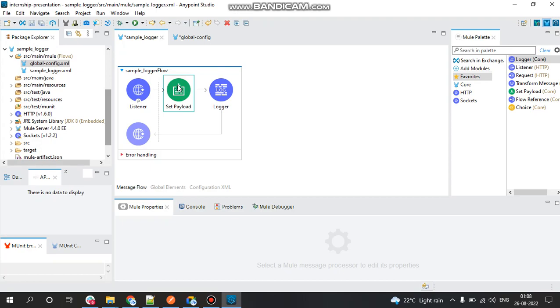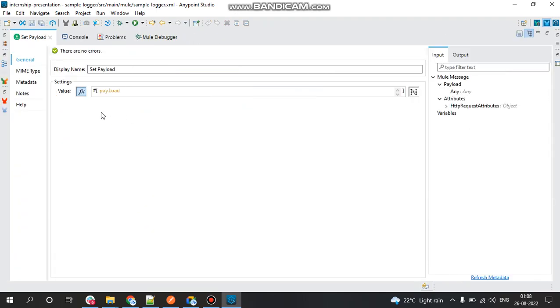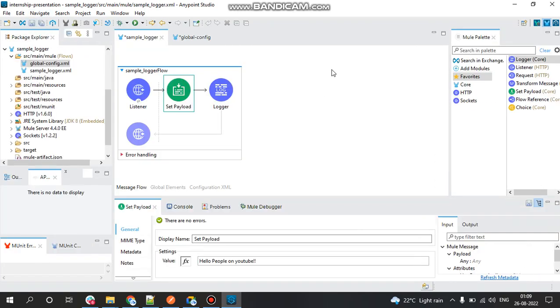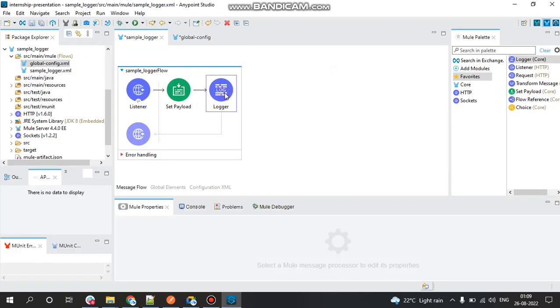Now open the set payload. Here remove the fx mode and just pass any value like hello people on YouTube. Then click on the canvas, then open the logger.